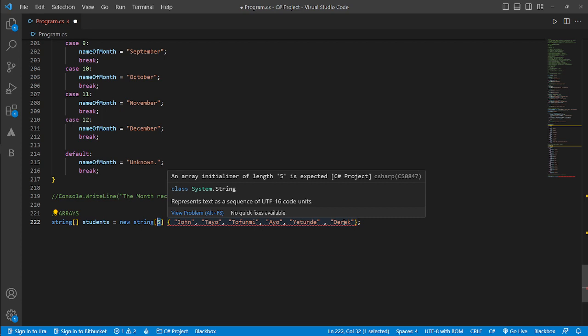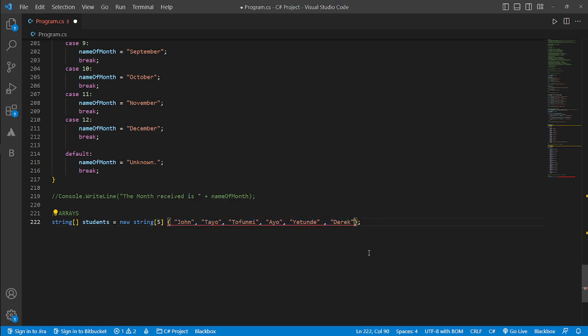So, an array initializer of length 5 is expected. We already specified that the length or the size of our array is 5, so we can't add a 6th person. C# just goes crazy, like you just said it was 5, so what is the 6th person doing here? All right, so that is that. When you've specified the size of an array, you stick to that size. By the time you start adding to it, you break the entire data structure. So that is how you declare an array.